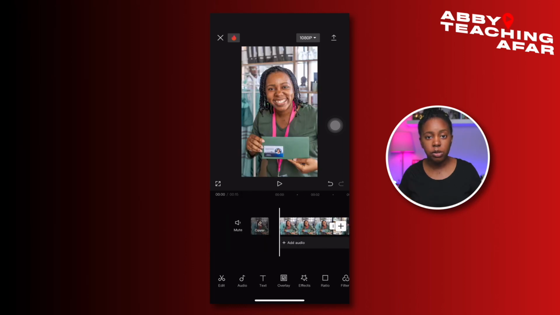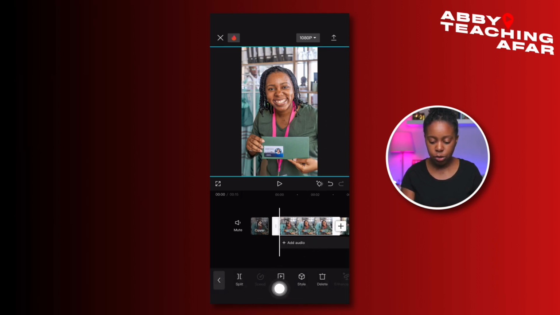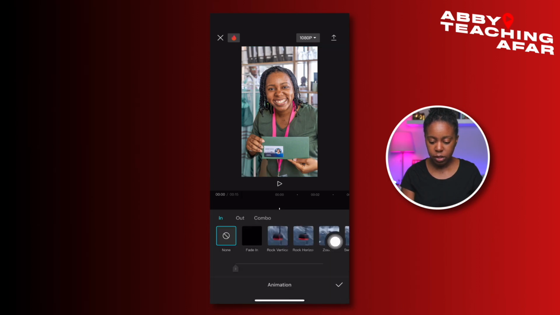Now that we have our pictures all here and we have modified the ratio size and also the size of the pictures to fill the entire frame, there are a few different ways that we can make this more interesting. The first thing, and the most simple one, is we can just tap on the picture and choose animation. Animation will give us different ways that the photos can come in and out, or a combo of how they come in and how they come out.